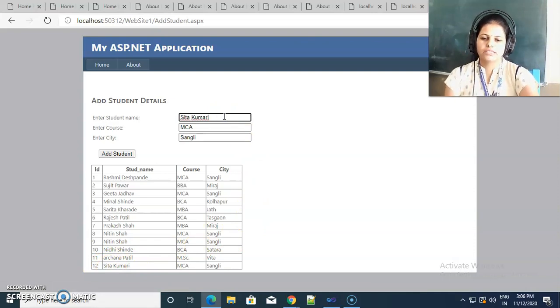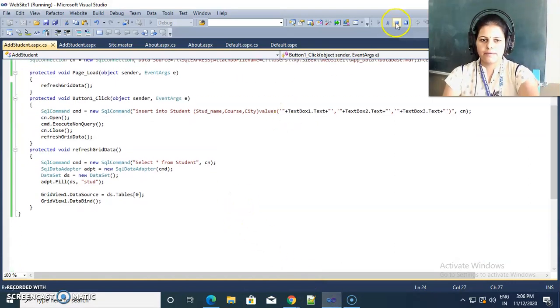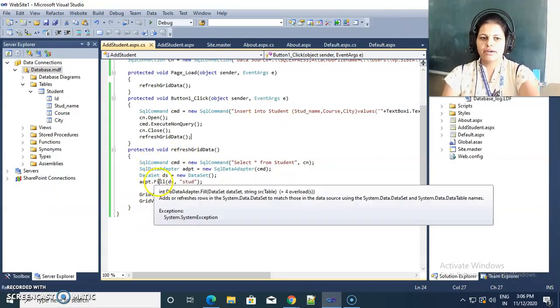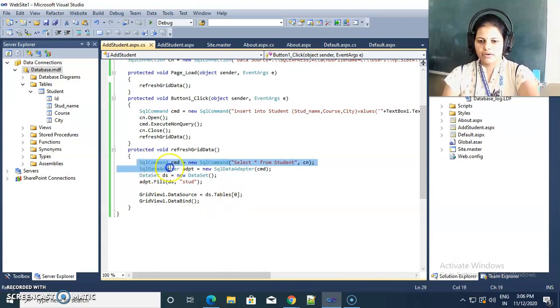Okay, so this is the add or insert functionality, adding a student inside our database, as well as changing or refreshing this grid view. So this is the disconnected architecture we are seeing here. Data adapter and dataset come under disconnected architecture. Here there is no need to open and close the connection. But while inserting data, we need to first open the connection, then execute the query, and after processing is done, we need to close our connection.